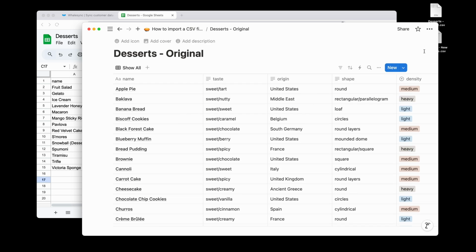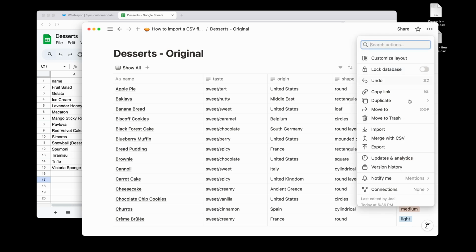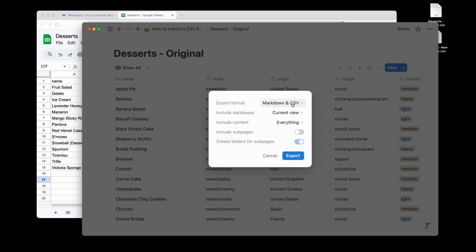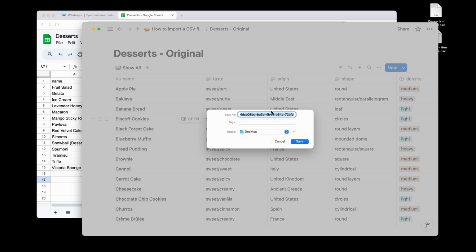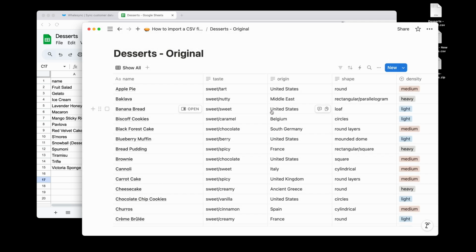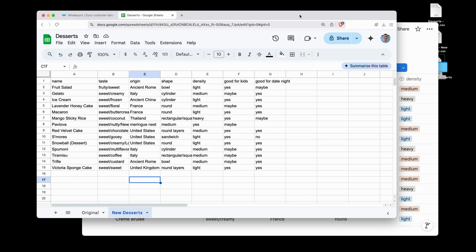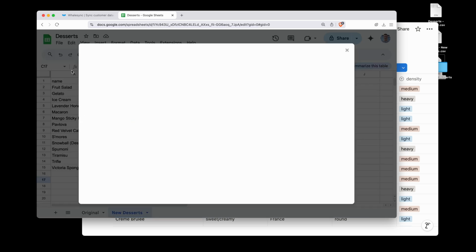Now, if you're wanting to export a CSV to go the other direction, you can click these three dots up here, Export, Markdown in CSV, current view, or if you'd prefer the default view, you can, and then export. It's going to ask you for a name, Notion Desserts, and click Save. You can then unzip it, and if you would like to open that in something like Google Sheets, you can go to File, Import, Upload.